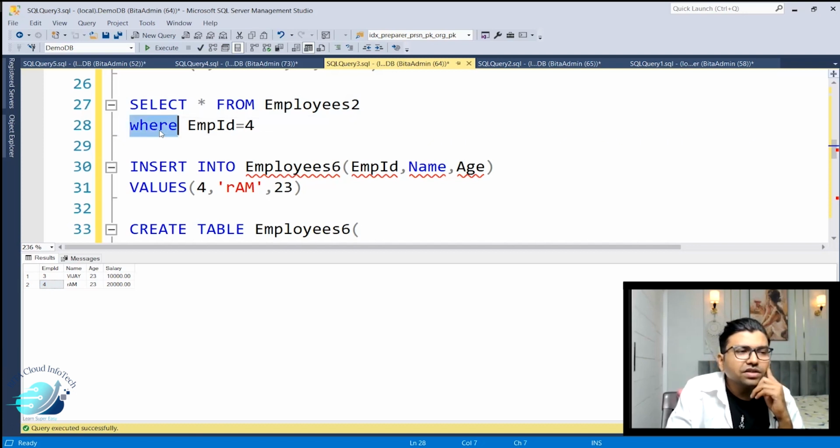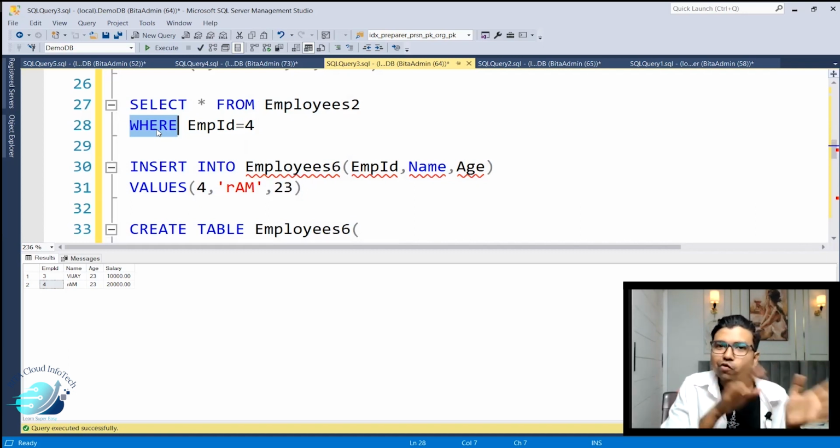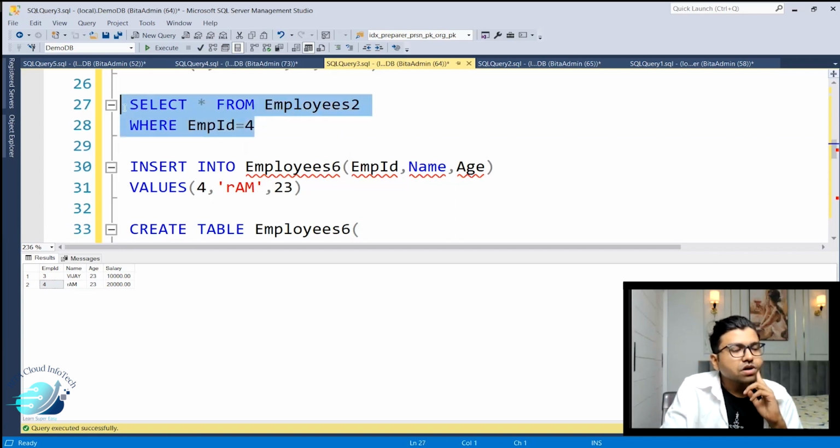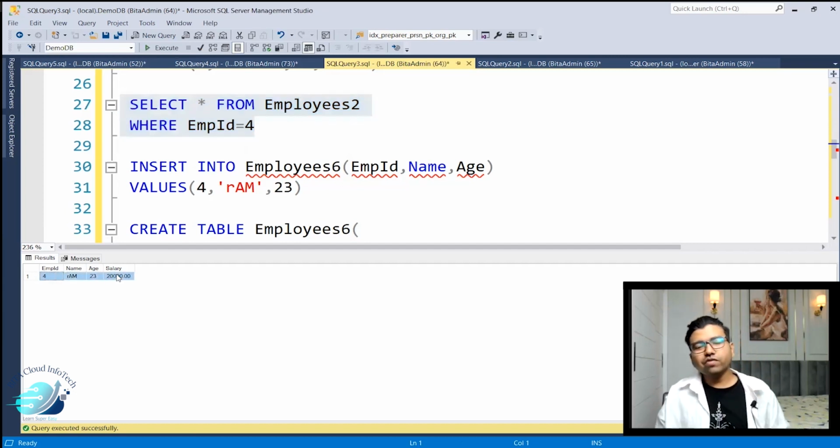So where is nothing but... I used Control Shift and U to make lowercase to uppercase. Okay. So let me execute. So now you see, out of 2 rows, I can get only 1 row. So that's the power of where condition. Now we understood where will return what we need out of all rows.